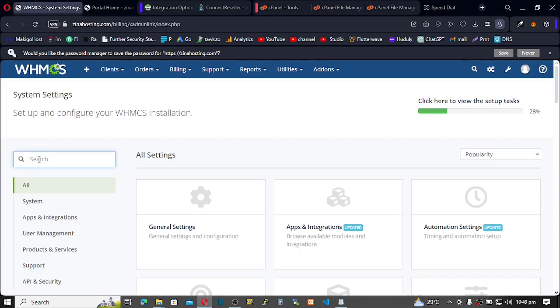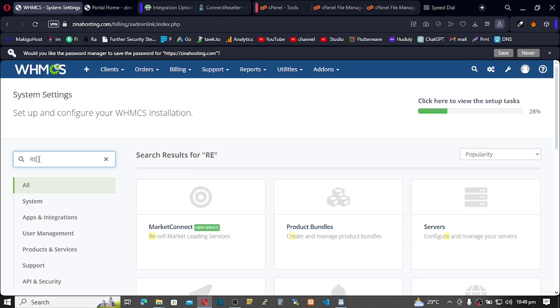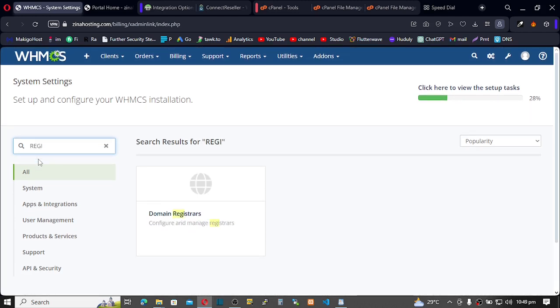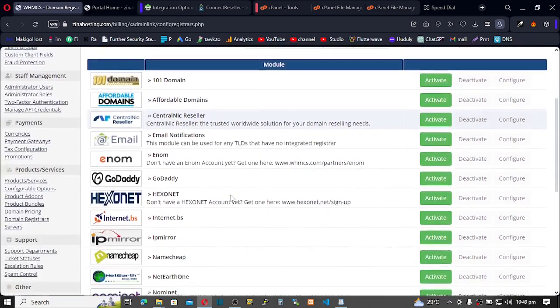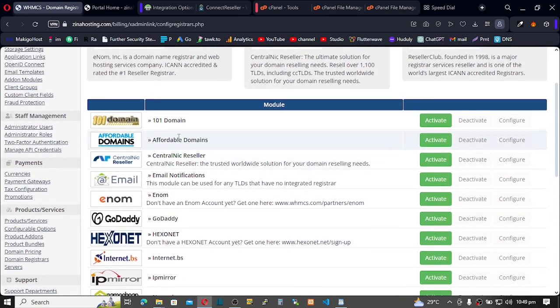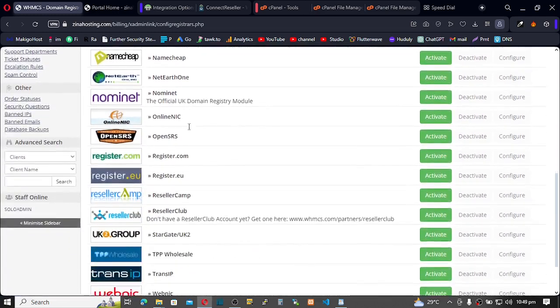After that, here type registrar or domain registrar. You see domain registrar. Scroll down, all these are the registrars. You can exploit them and see those that have low price points, you enable it on your site.